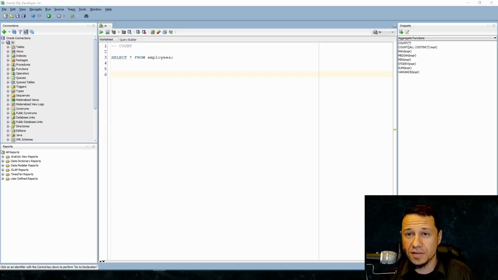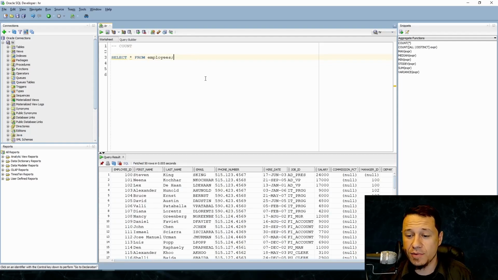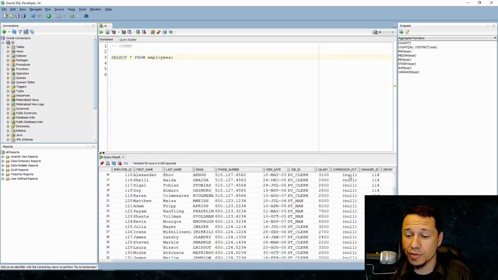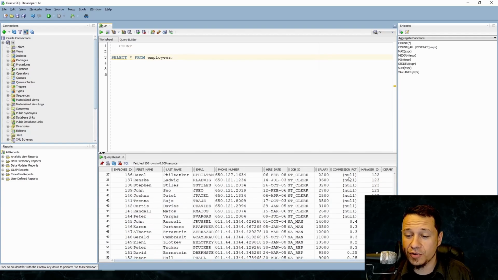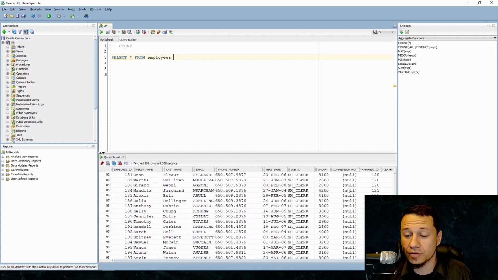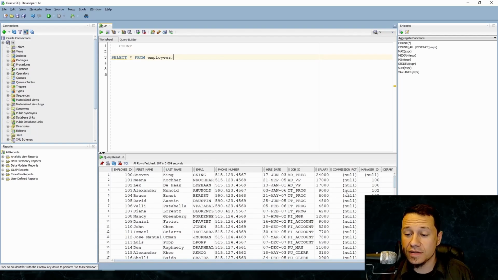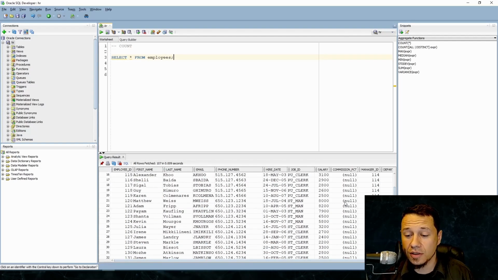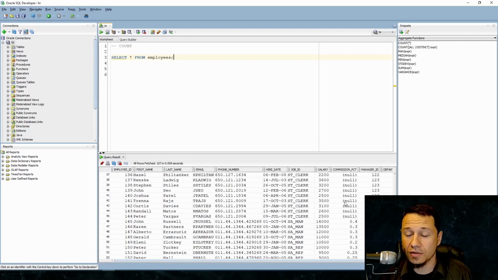Welcome back. In this lesson, we're going to learn about the count function. First, let's check the state of the employees table in our HR schema. We can see that the column commission percentage has a number of null values and a number that have an actual value. The thing is that the count function counts only the not null values.